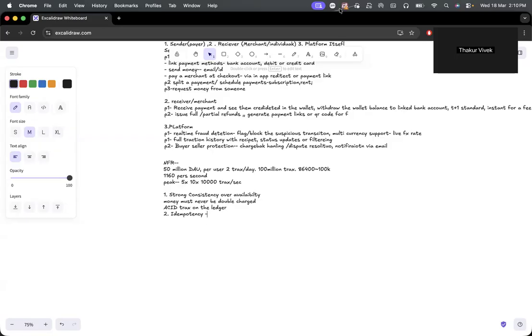So how will it look? Your idempotency key will look like this. It will be a UUID version 4, and the server will check Redis and it will say found. So it will return the cached response, and otherwise you can process and store.